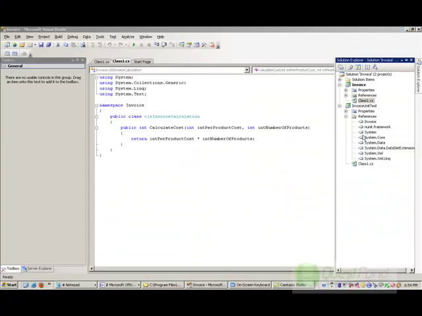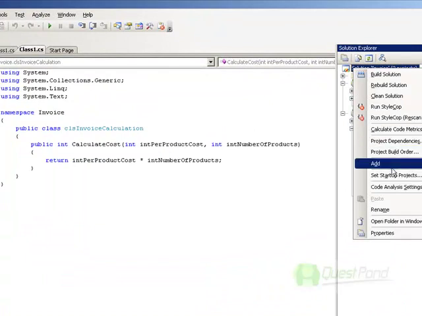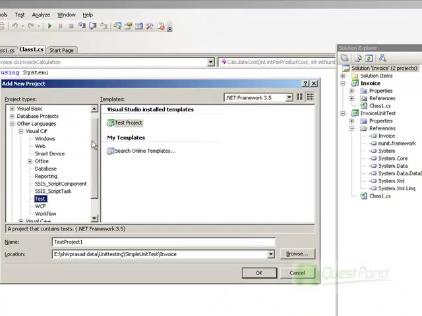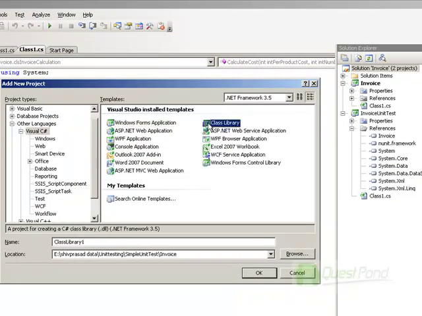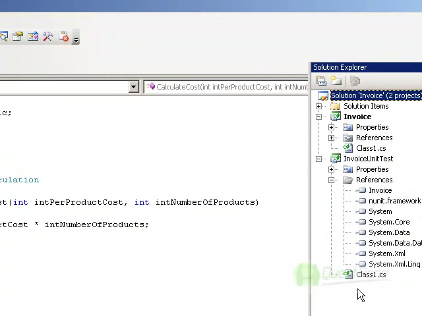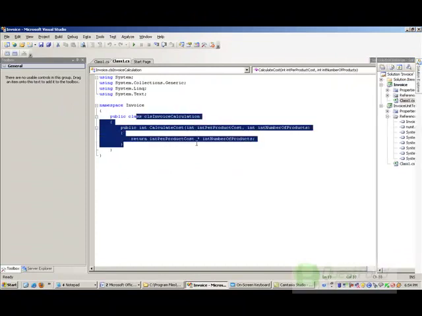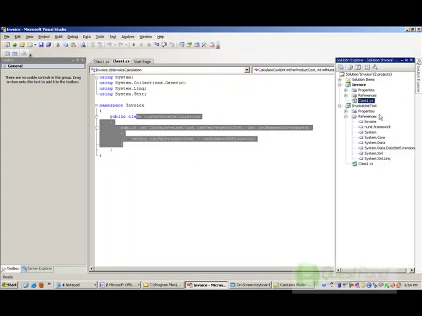The next step is to add a class project. Right click on your solution, add new project, and select a class project from Visual C#. So add a class library, and then we need to make a couple of references in it. This class library is nothing but your unit test class library. Here is my invoice class, my core class which I'm going to test, that is CLS invoice calculation, and I have created a new class project which will have my unit test.